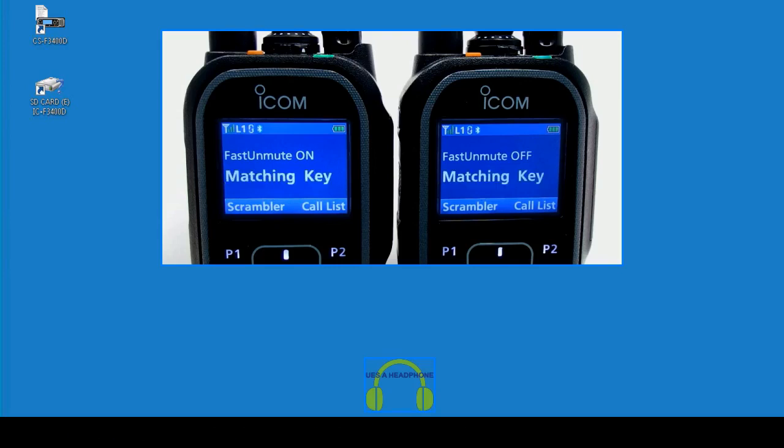1 2 3. Testing 1 2 3. Again. 1 2 3. Testing 1 2 3.